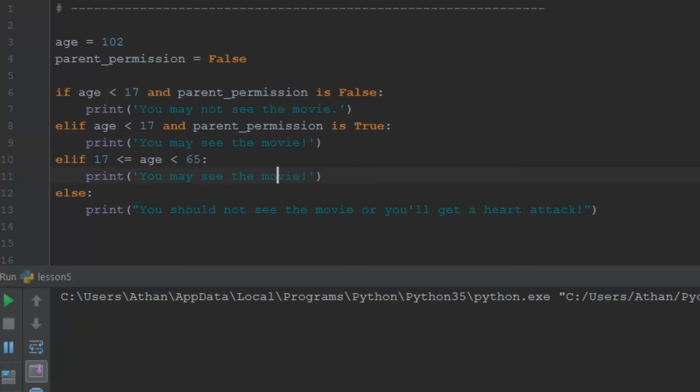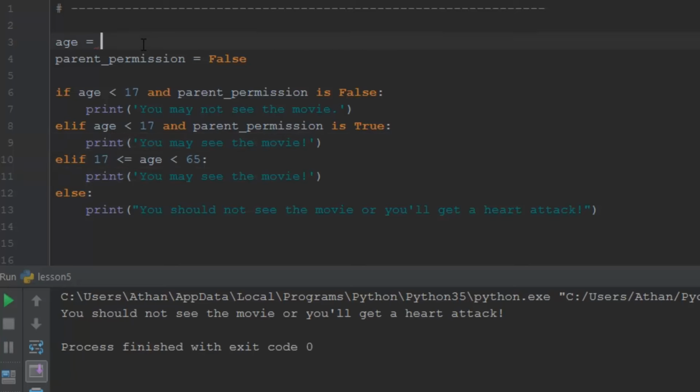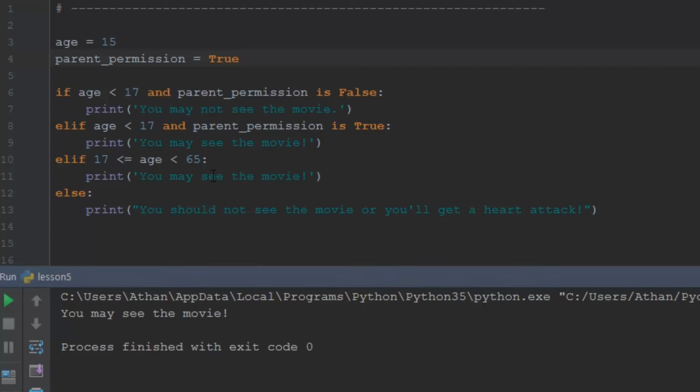So now if I run this again, you'll see we have this other data in here, but we'll put it to 15. So now the age is 15 and the parents said they can see the movie. So now when we run it, it says you may see the movie because the age is less than 17, but also the parent permission is true. So we just changed the conditions around to choose which outcome happens. So what you should think of is these conditions are almost like the rules that have to be set. And then the code that's under them is the outcome that should happen if that's satisfied.